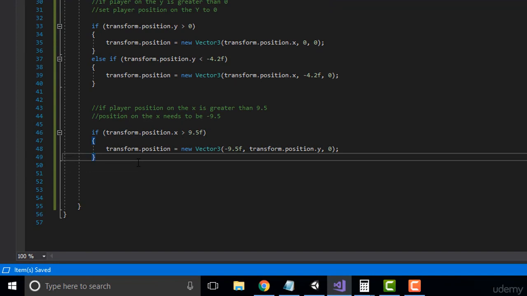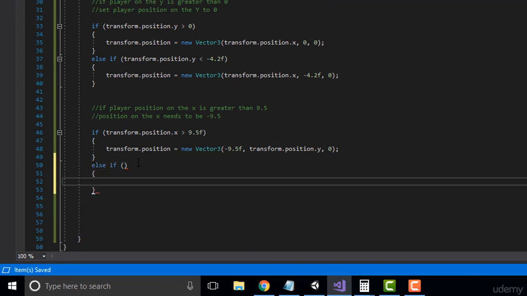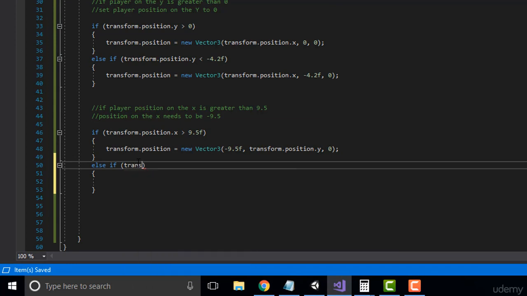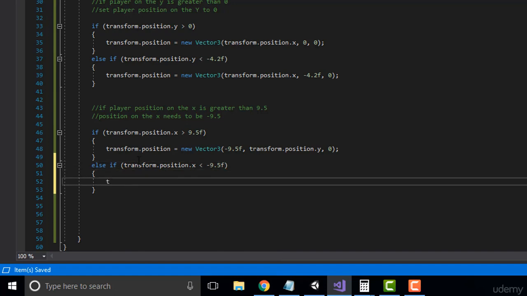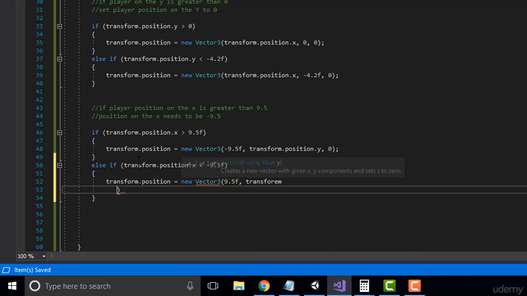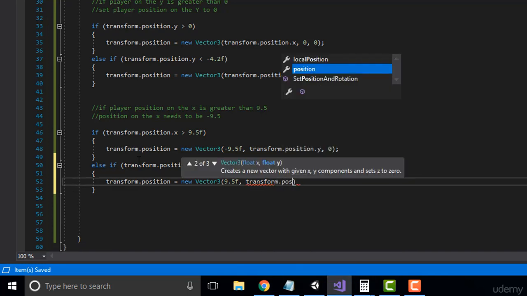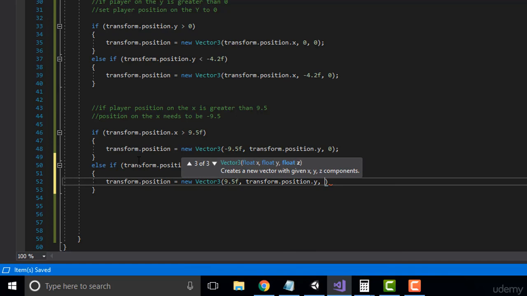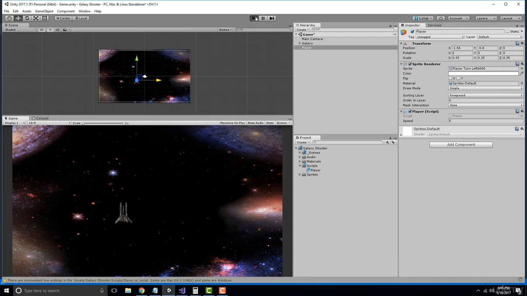So here, we'll have another else if, because we're checking the same condition here. Else if transform.position.x is less than -9.5f, then we're going to do the exact same thing. Transform.position equals a new position, and then we're going to appear positive, so 9.5f for the positive side. Transform.position.y doesn't change, and 0 for Z. Alrighty, let's go ahead and save this and see if we have a working wrapping feature.